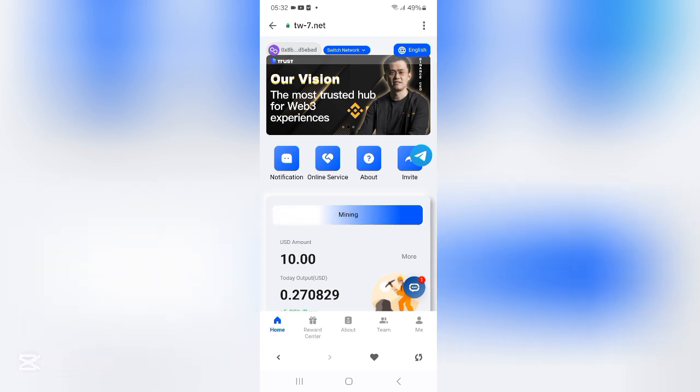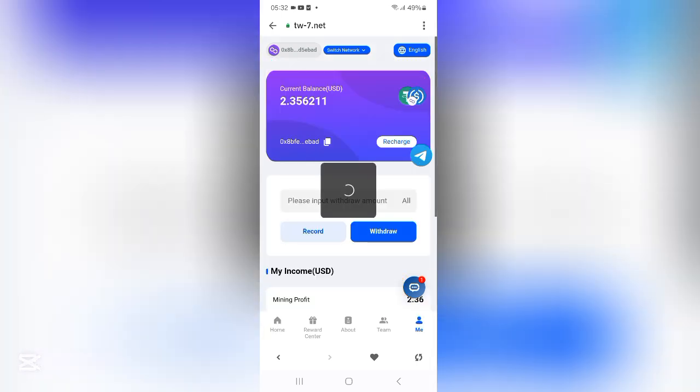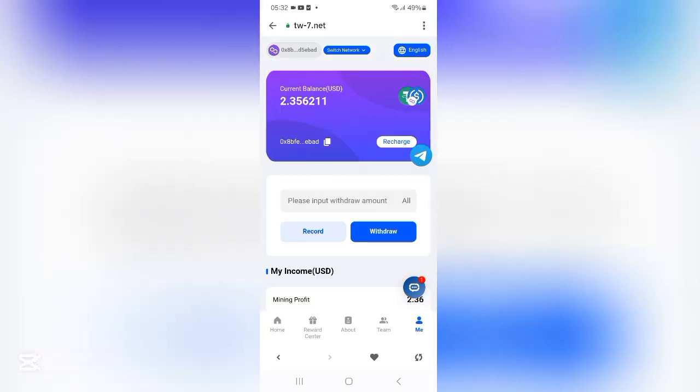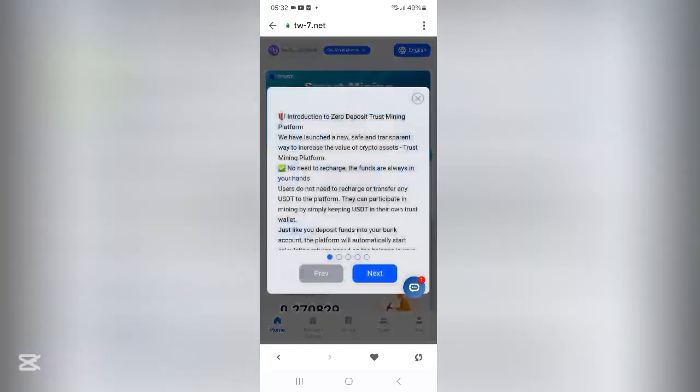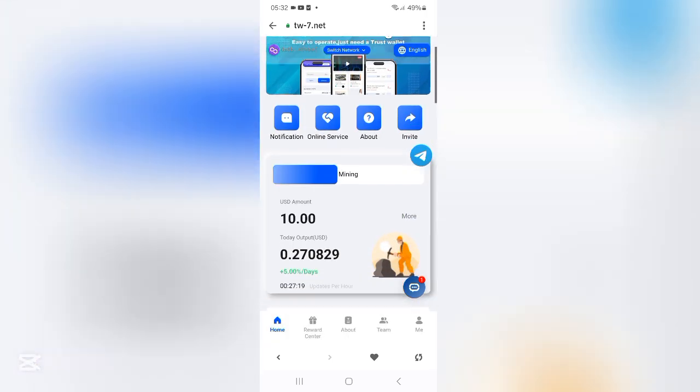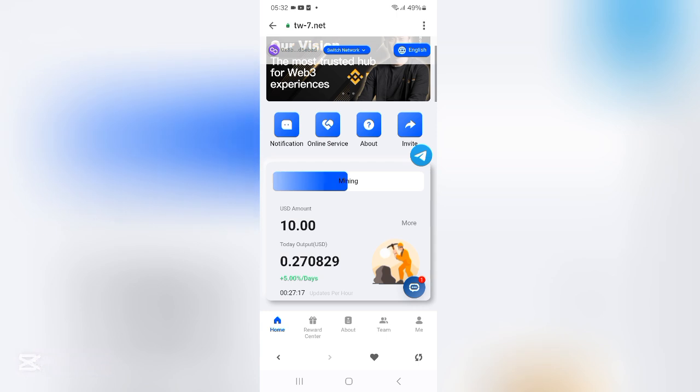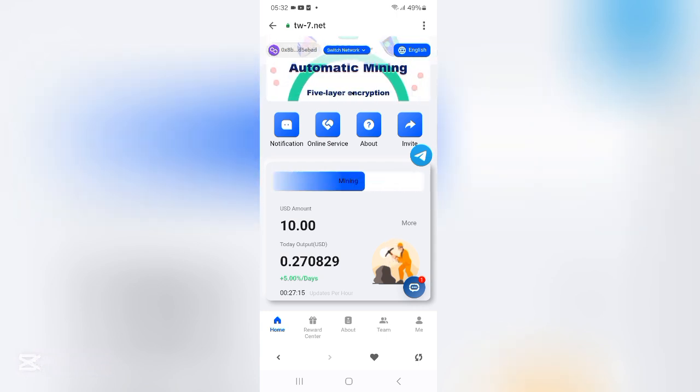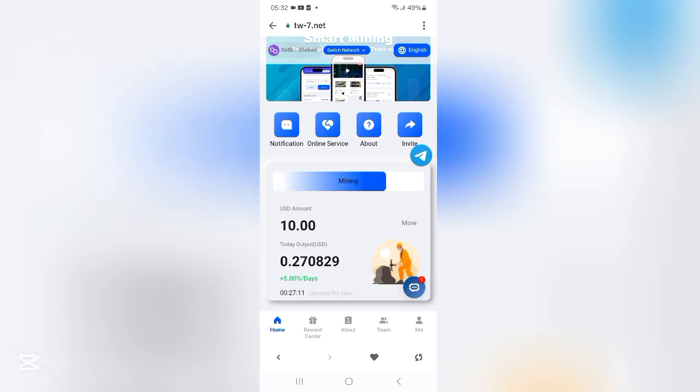Now when you come down to me right here, you can see that I am generating this extra income for myself. Now when you come down to home, you can see that this 10 USD you're seeing right here is on your Trust Wallet account. It gives it access to mine successfully without you adding any funds right here.